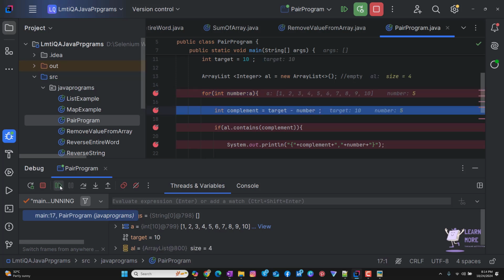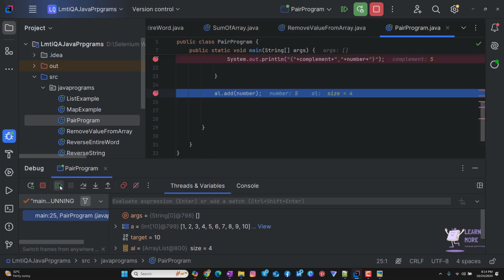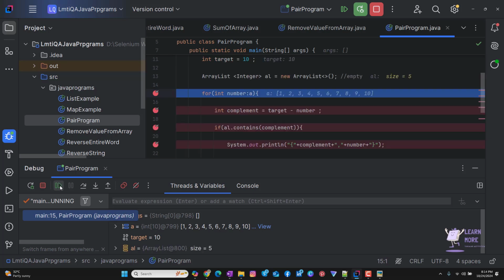Likewise, during each and every run, it will check the complement, and if the complement number is not present inside the ArrayList, it won't step into the condition. Now at one particular point the complement may be present inside the list. So let's take the number 6. The target is 10, so 10 minus 6 is obviously 4. Now this particular 4 is already added into the list.